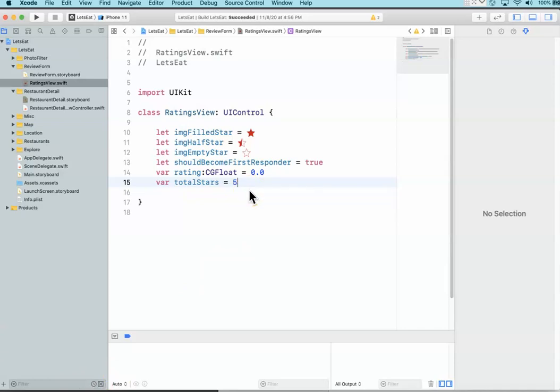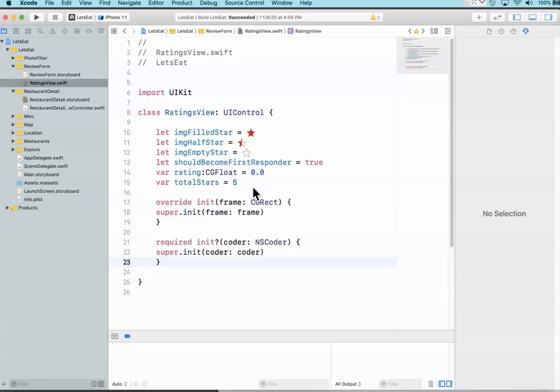And next we need to initialize. We need an initializer for this class. So right after the property declaration, we add override init and required init. These two are the standard initializers for UI view. Remember, the UI control is a subclass of UI view. So UI view requires us to have override init and a required init.